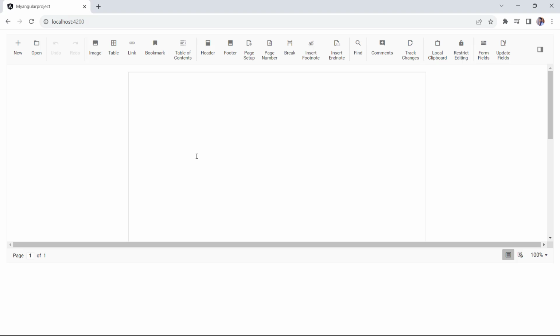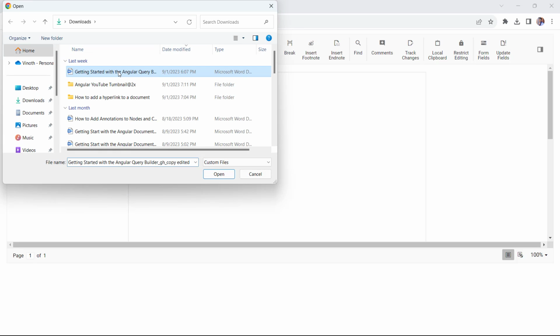See, the word processor is rendered with a toolbar. By toggling this track changes option, you can keep track of the changes made in the document. To explain this feature, I will open a Word document with tracked changes. Click this Open option, then select a Word document with tracked changes.